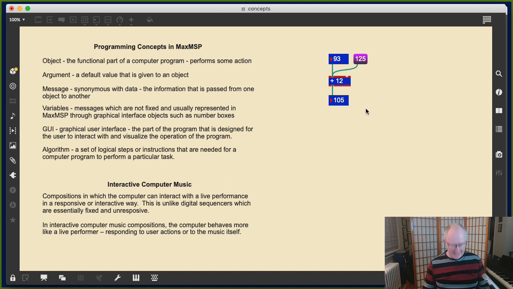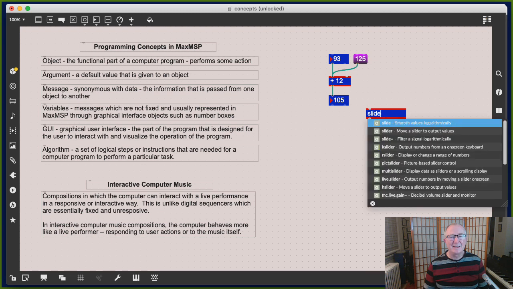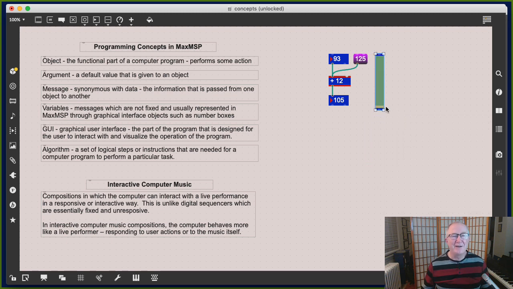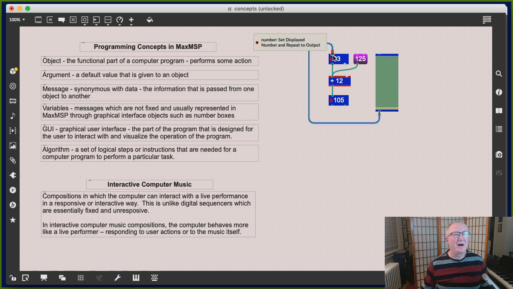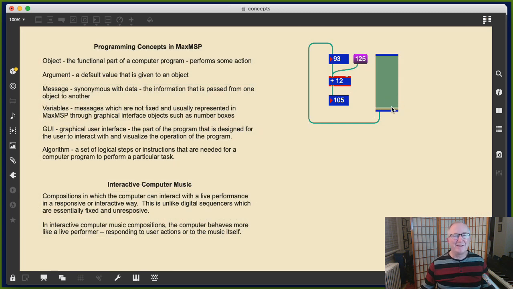I'm going to type Command N and type slider, and here's another variable. This slider I'm going to join up. By the way, I've got segmented patch cords turned on in my options, and that's why I'm able to click and make a nice square around the other objects. And you can see that this slider is capable of producing variable inputs.